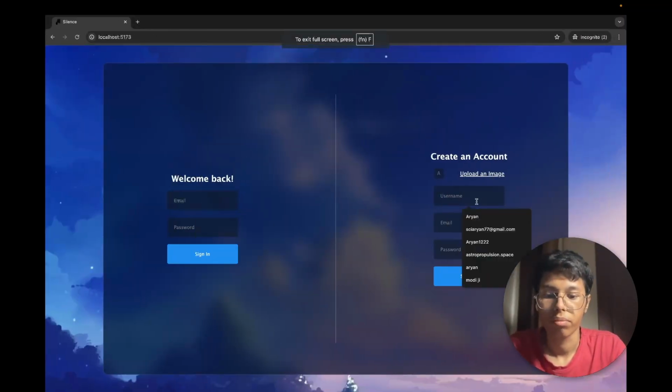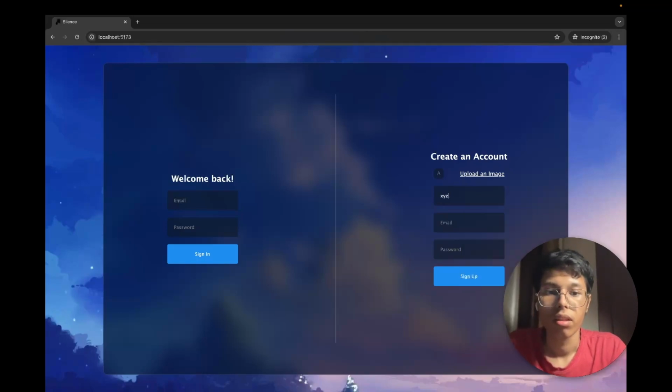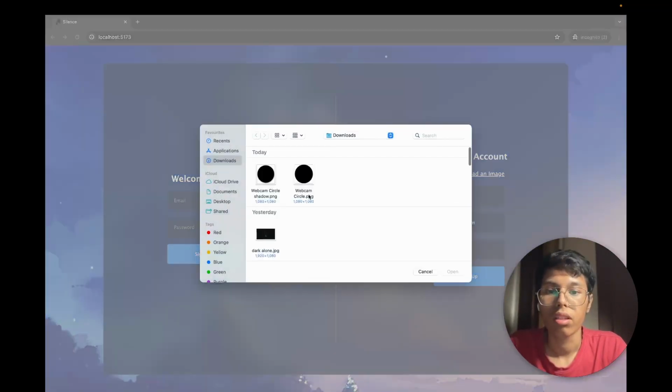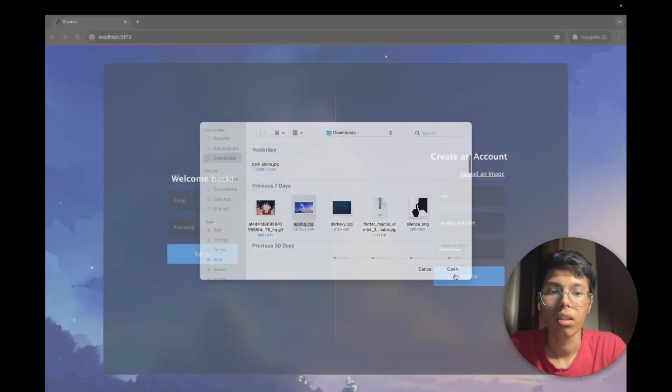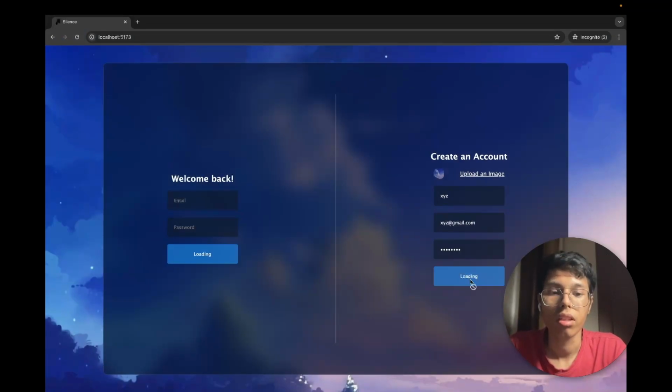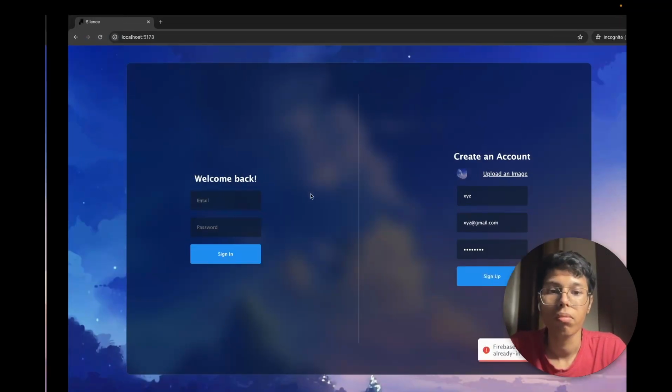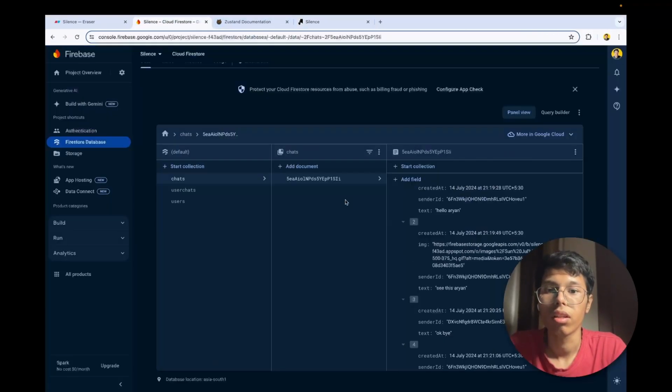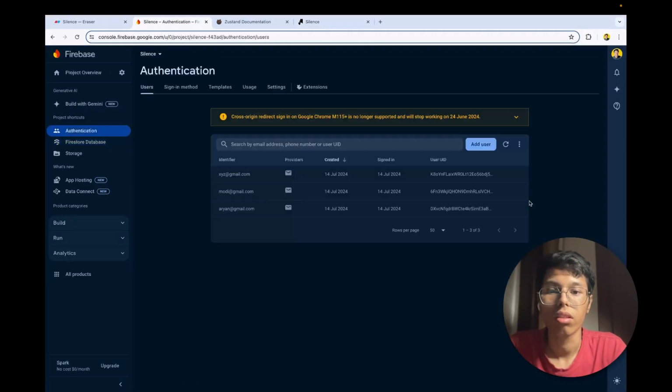Okay, just to demonstrate how we can add users and how we can search them. So xyz@gmail.com, xyz12345, and just upload anything for the DP. Just sign up. Email already in use. Just wait here.